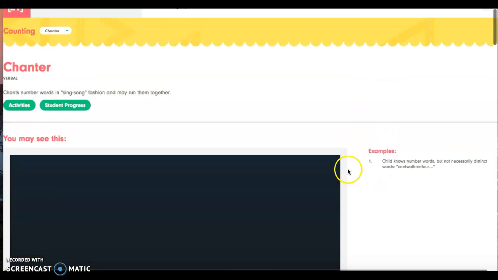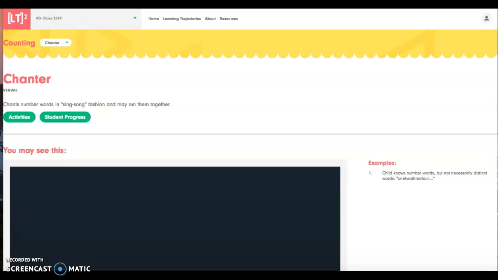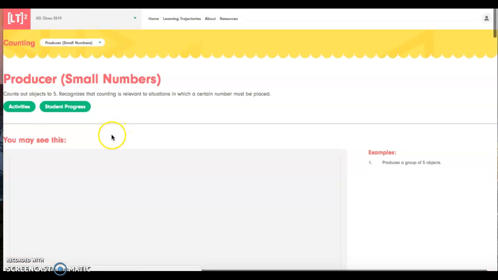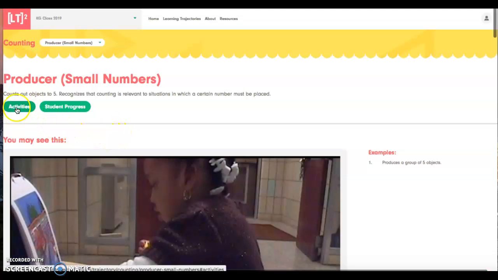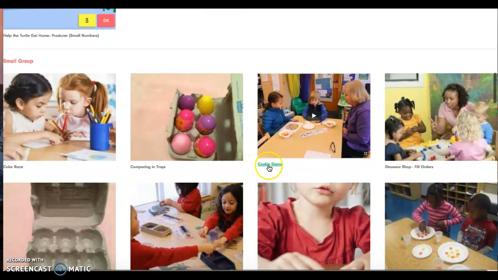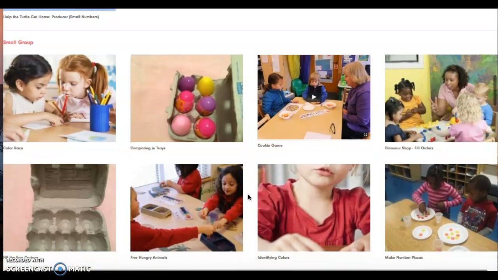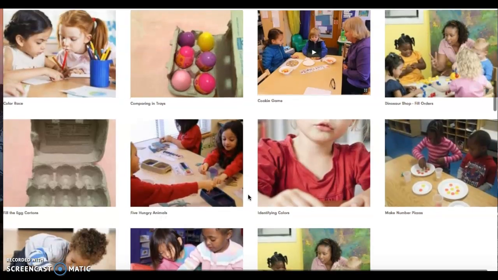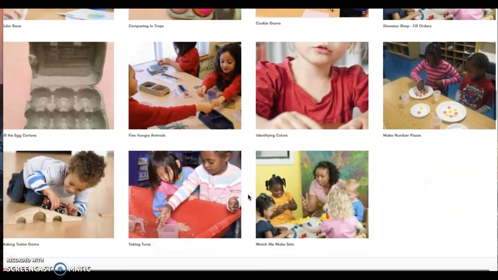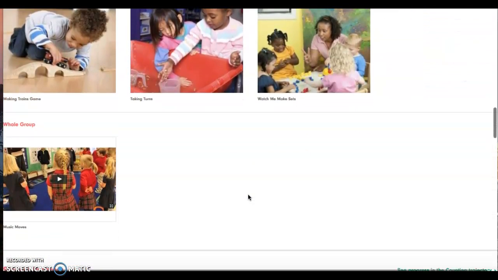See, this child is a chanter, meaning she can say the words. This resource is full of information, so when I go to producer of small numbers, I will find small group activities, and if I click under this link, it will take me to a short video clip, plus it will also give me a PDF of manipulatives and the game directions that I would need to follow.